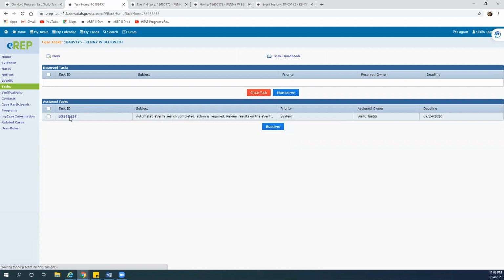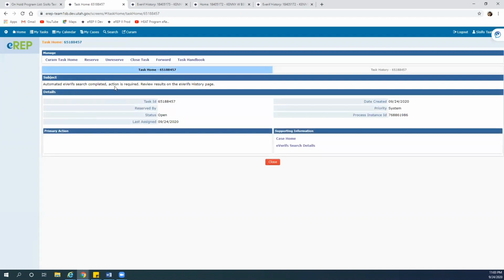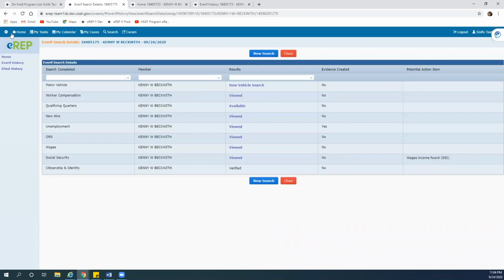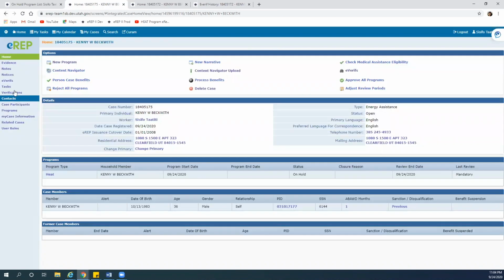If you click on the task ID, it tells you that the eVerif search was completed, that action is required. We actually already addressed the eVerif search when we clicked on new program and looked through all the components. So with this particular task, most system generated tasks, you should be okay to just delete them, and I'll show you how to do that.